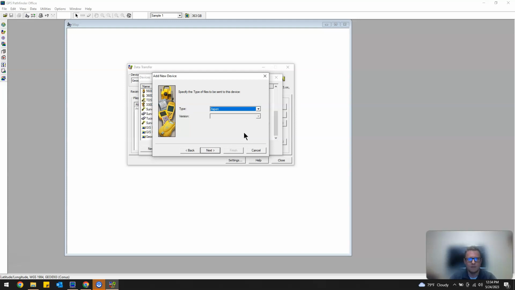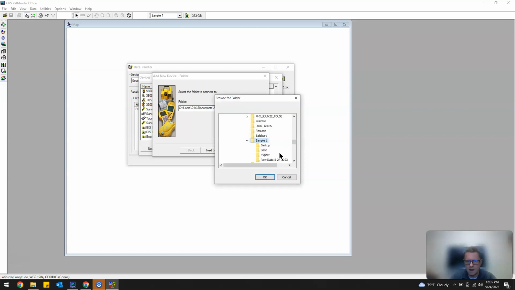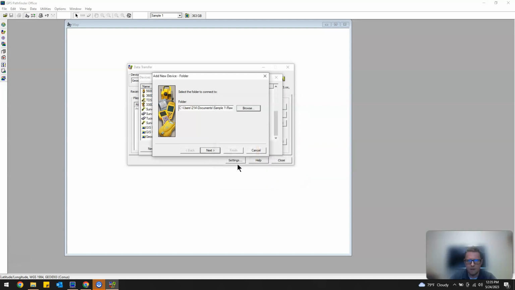Bam. Okay. It's saying, hey, this is the folder you want to connect to. You actually want to go a step further and go into your raw data folder. It might still find it if you keep it at the project level, but it's better to be explicit and go right into that raw data folder that you've made. Go ahead and hit next.